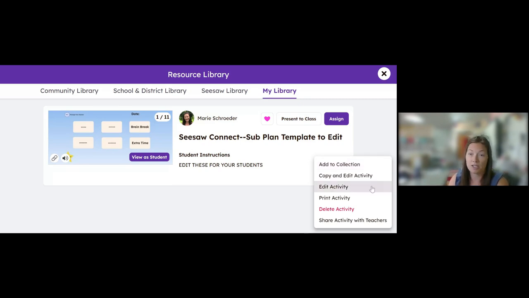I have the option to just edit this activity. I can print it. This would be a really good thing to do for your sub. So in the slide before, I had put pictures into that map, but I wouldn't even have to do that. I could just print the entire activity for my sub to have also. If I wanted to delete this, I could do it that way, or sharing it with my teachers. This is how I would do that.